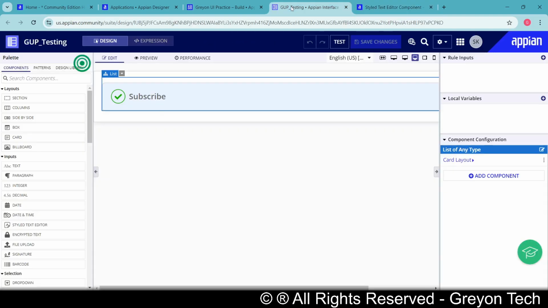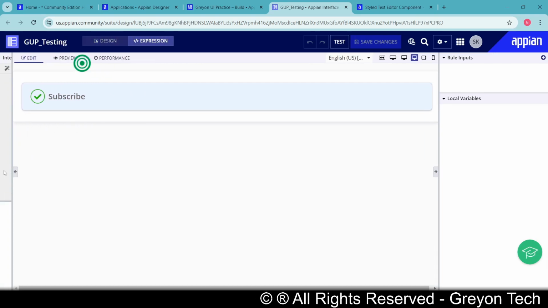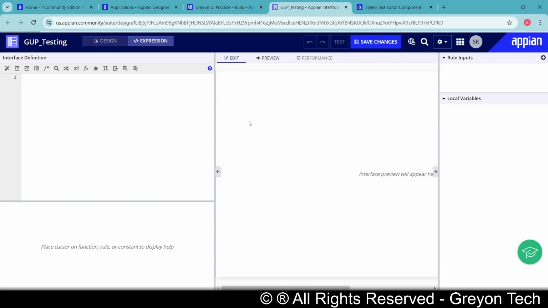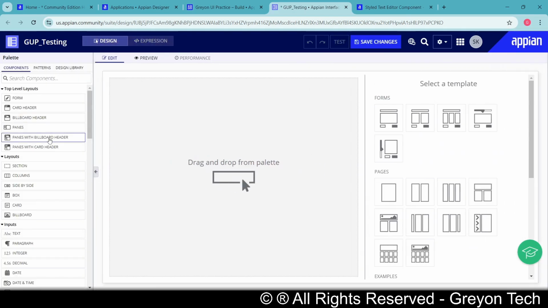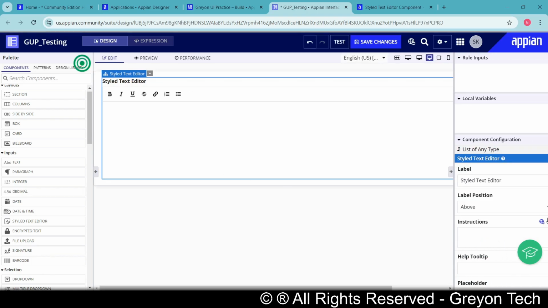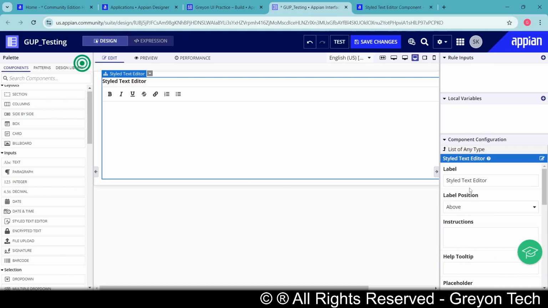Let's directly dive into the practical now. Let's clear the code for the previous implementation that we have done for stamp field. Now we have a scratch interface. Let's go to design mode and drop a style text editor. As you can see, I'm dropping a style text editor. We have the options for label, label position, whatever we discussed in the documentation.